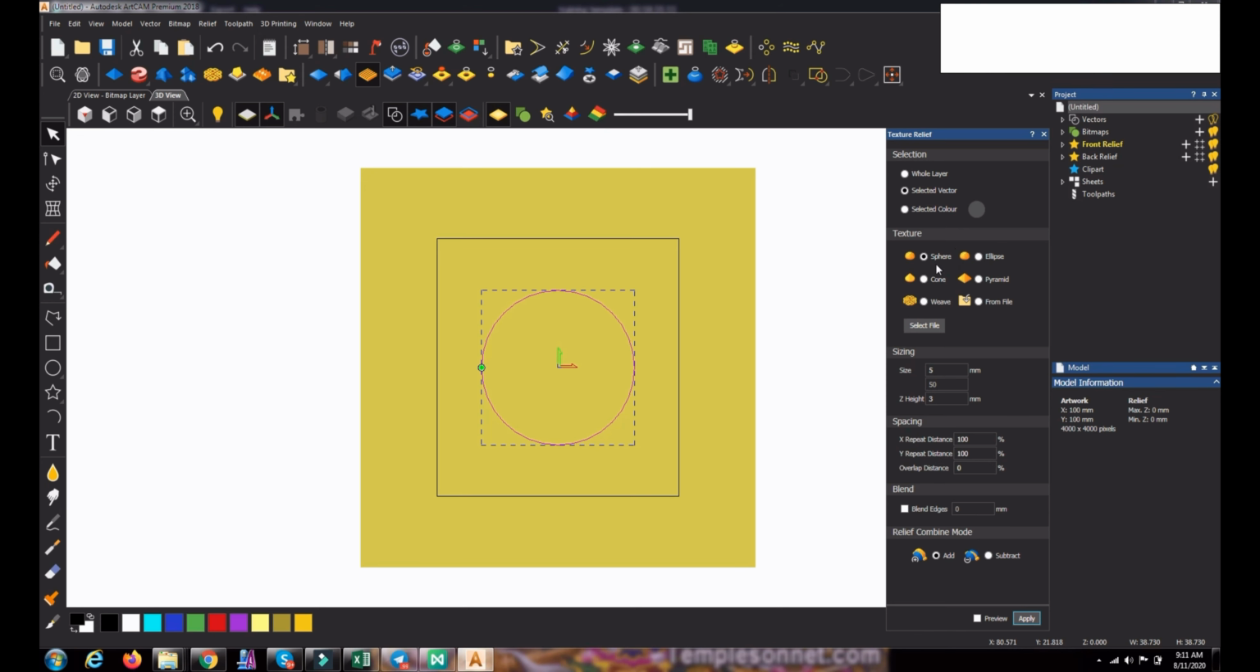For the texture itself, different shapes are available like sphere, ellipse type, cone type, pyramid type, wave type, and you can bring some shape from a file also. So I am now using the sphere shape. For the sphere shape we can define the size, and what should be the height. We will just apply it and see how it comes up.